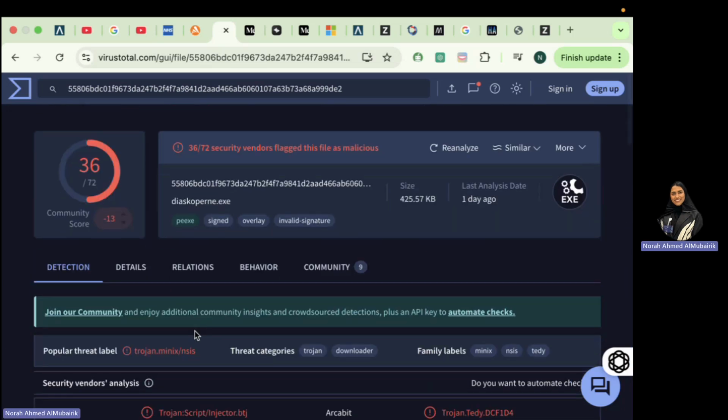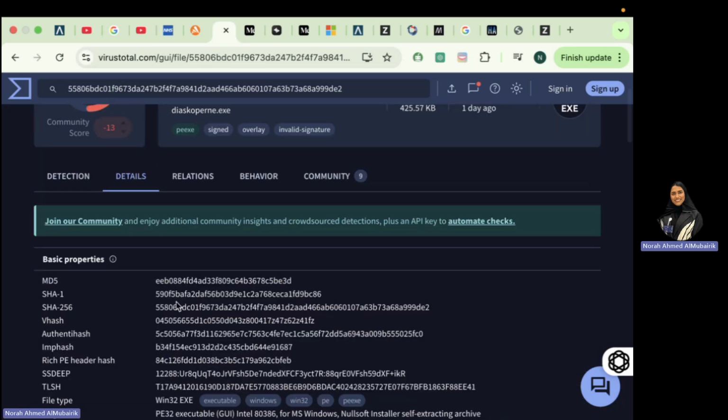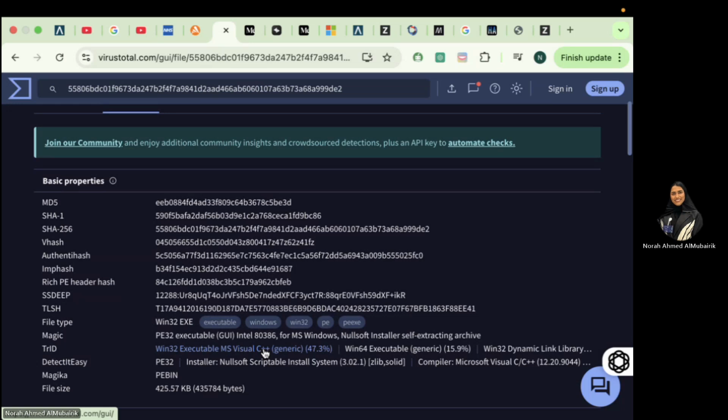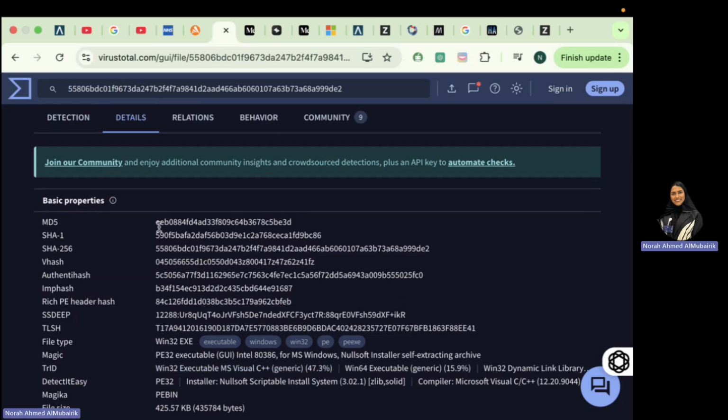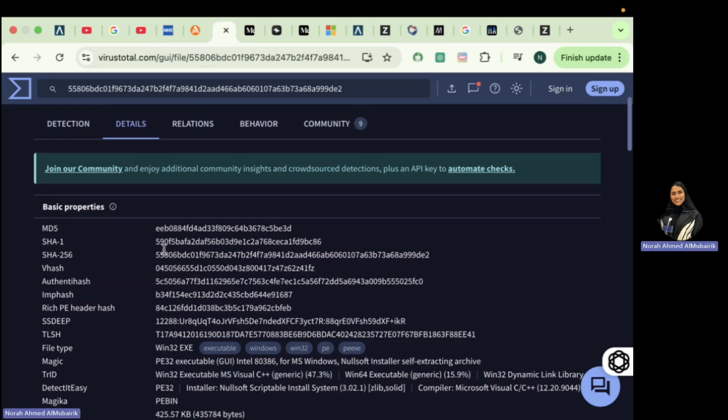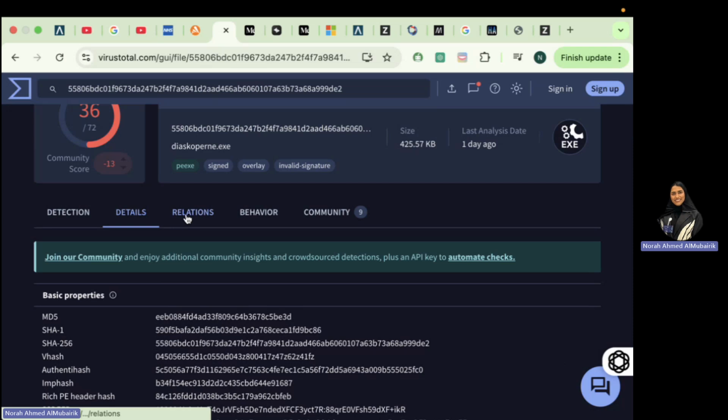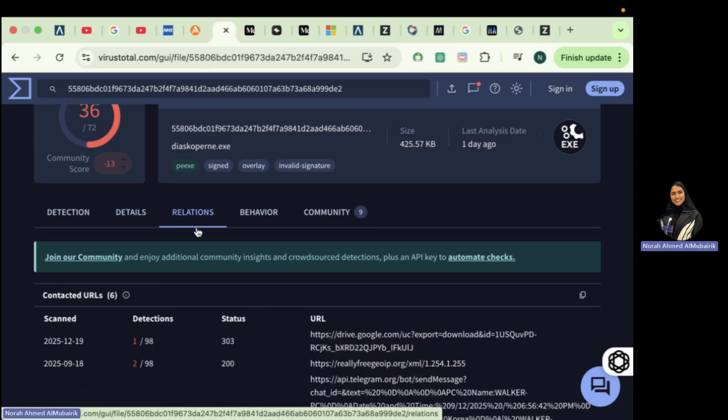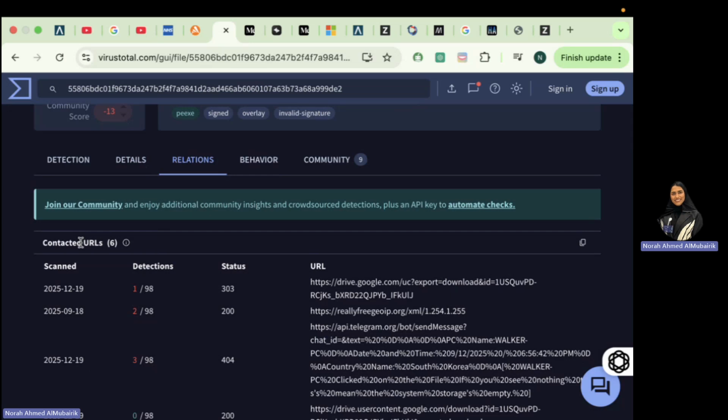And not only this. In the basic static analysis, while we are not running the file, we can go to the details. We can see the hash value of it, in MD5, SHA-1, SHA-256, and the relations. What will I be able to see in the relations? I will see if this executable contains some URLs in the code, and what these URLs are. So I will see that it contains this URL, and this URL returns a 300 status, which means redirection.